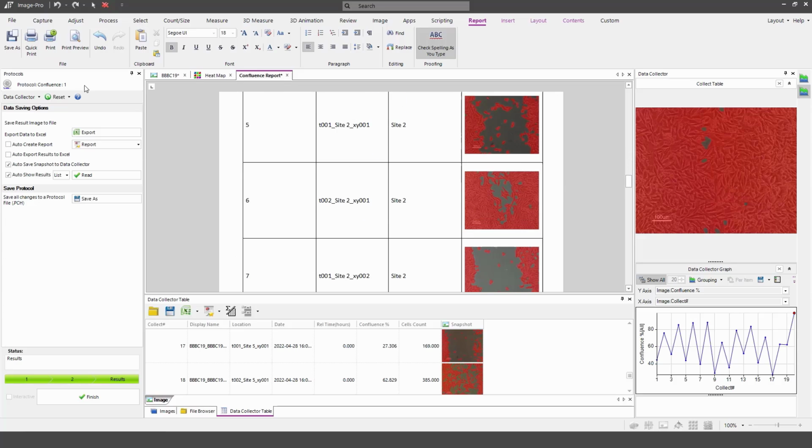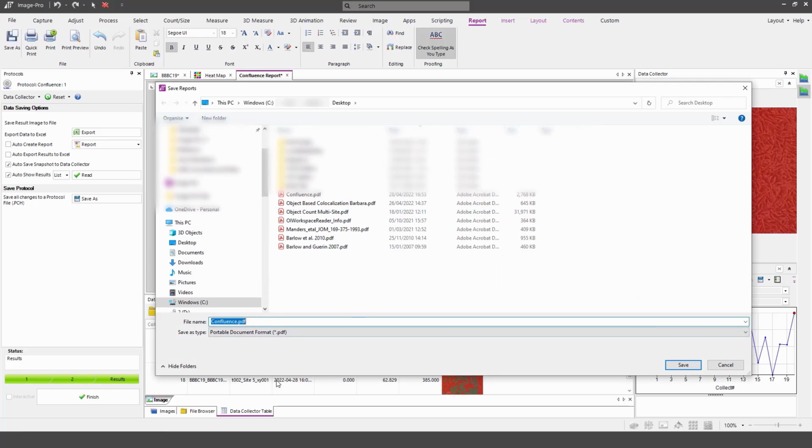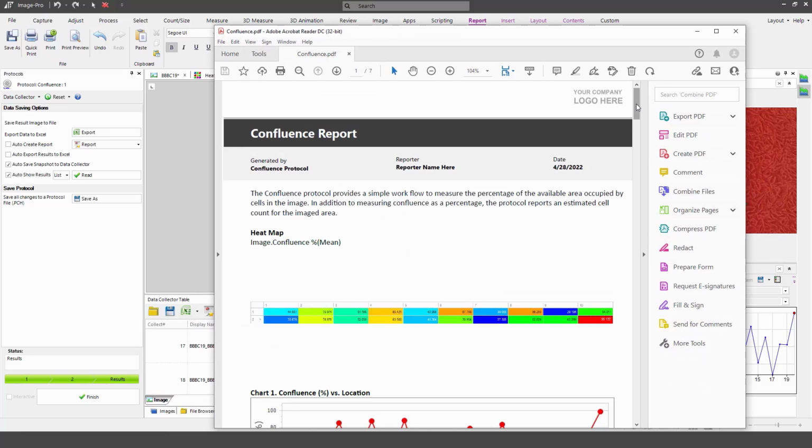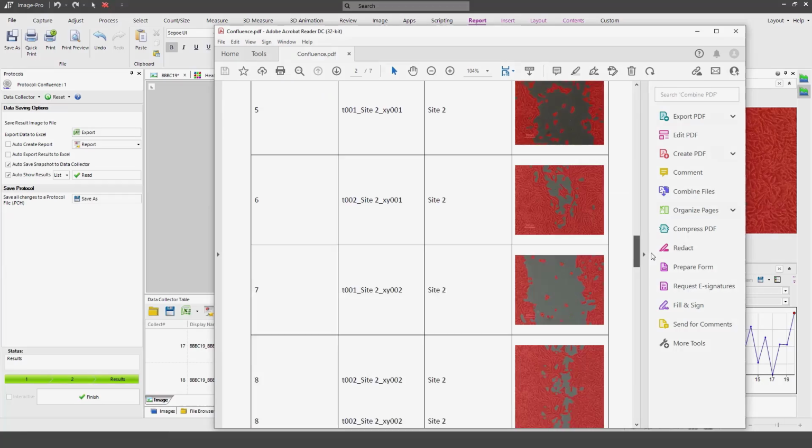This is just a preview of the report. If I click Save As, I can save it as a PDF report. And the full PDF report is generated.